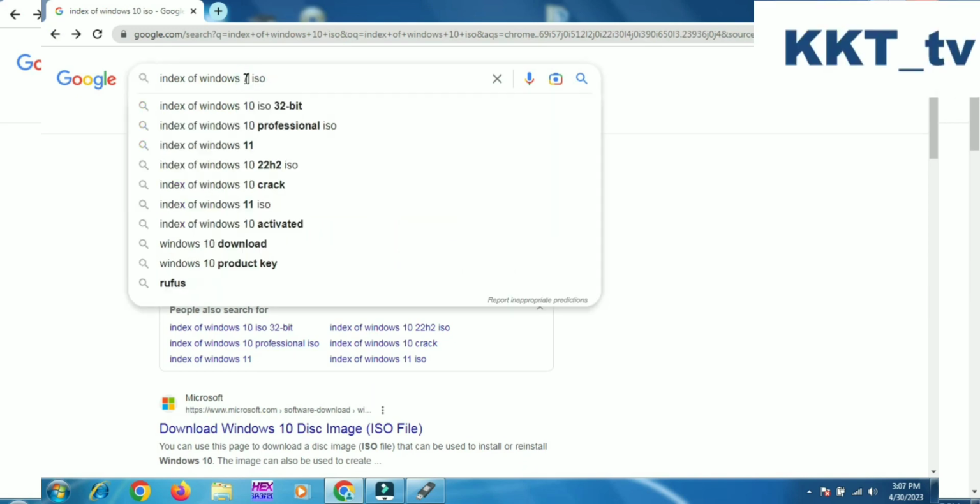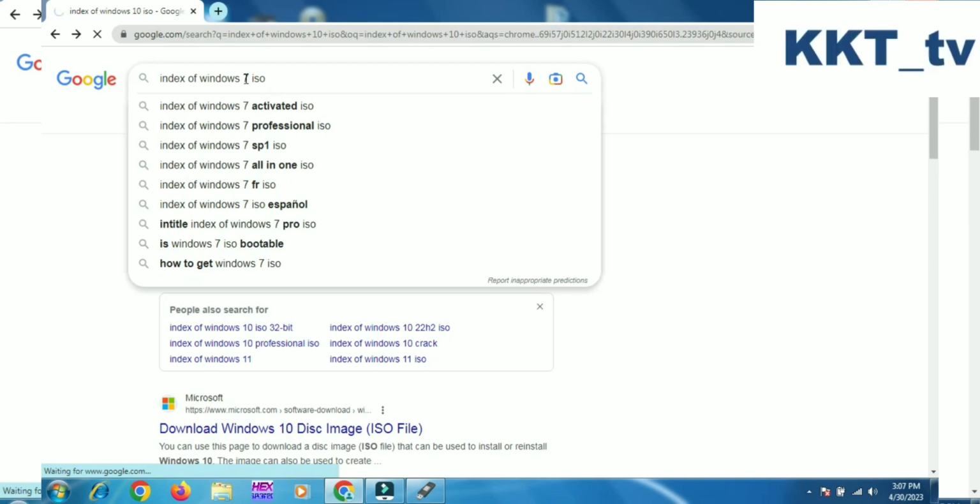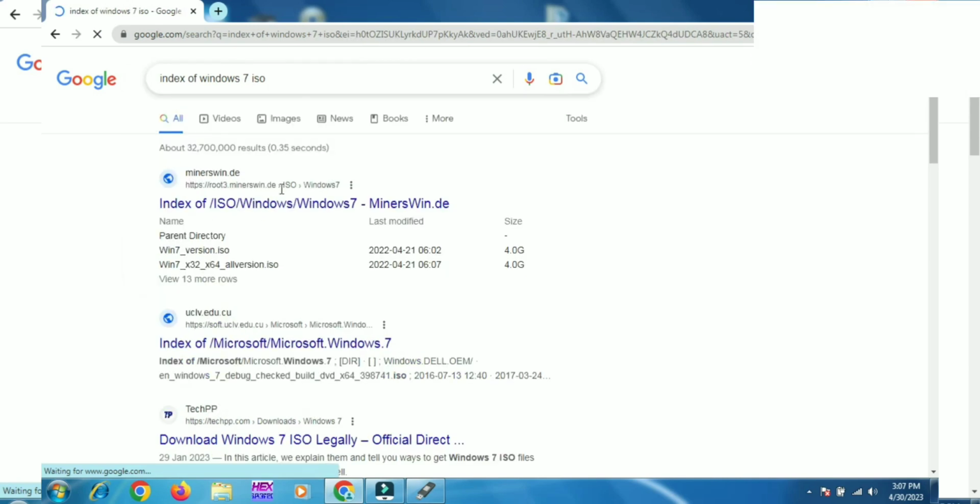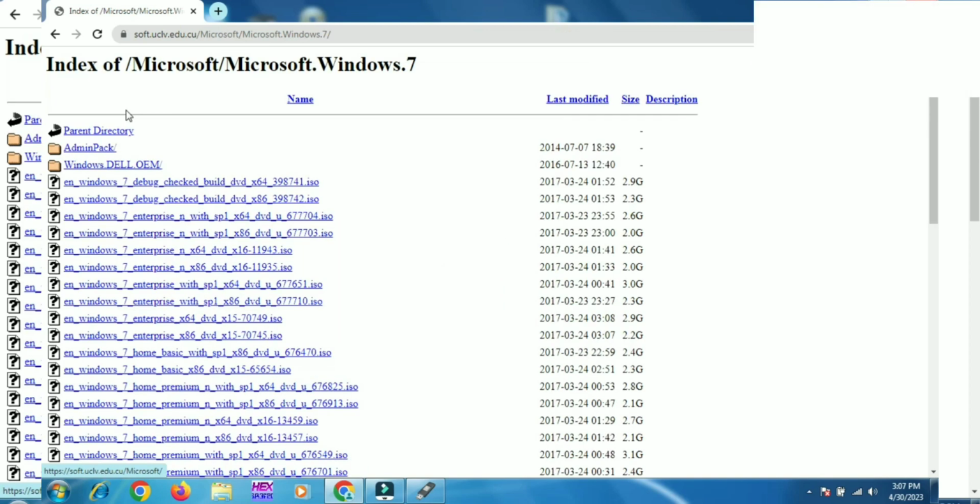Then assuming it is Windows 7. Here you have it. You can download from this, or you download from this. But I prefer to download from this site. All this software is clean. You can see all of this with their editions. Any edition you want, then you click download.